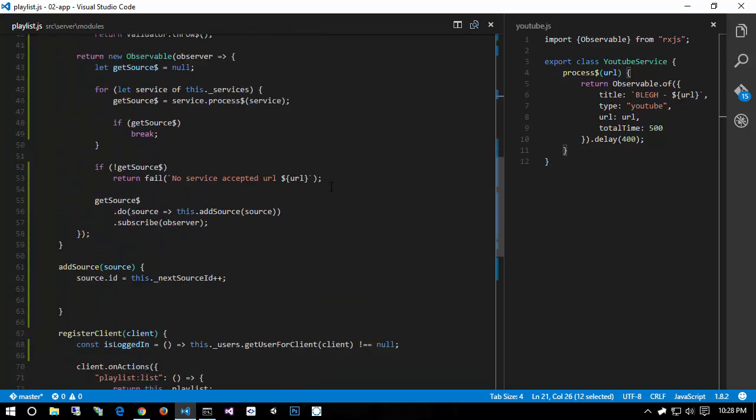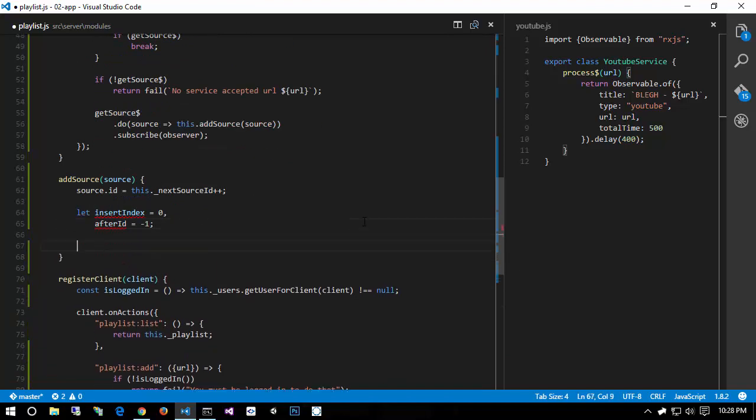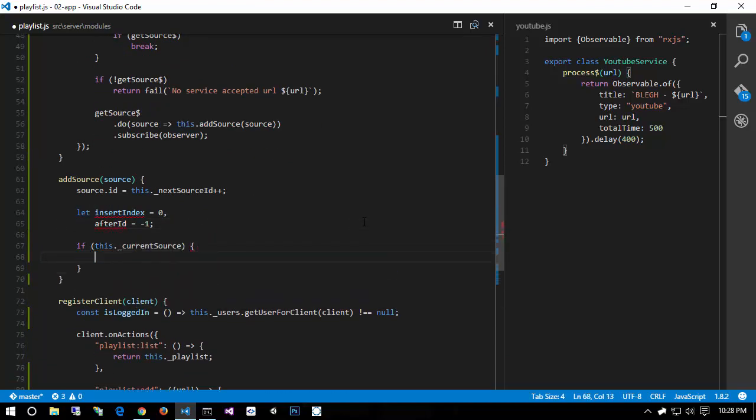So let's scroll down to our addSource. So how do we add a source after the currently playing item? Well, the first thing I'm going to do is create a couple properties. I'm going to say let insertIndex equals 0, and then afterId equals -1. Then I'm going to say if this.currentSource, meaning are we currently playing something?